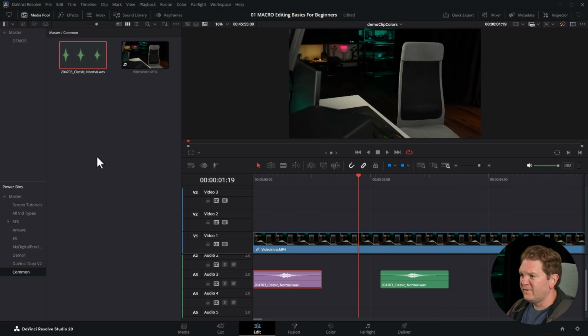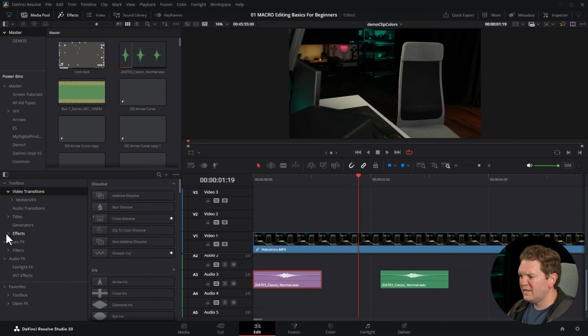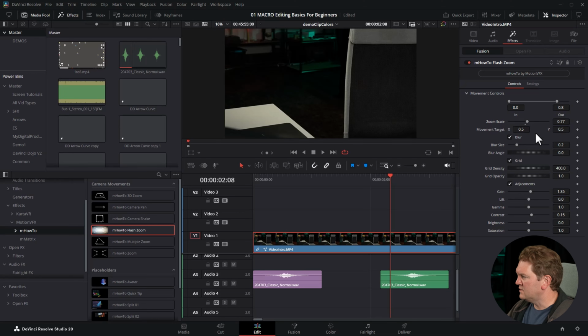But that's not all. Let's say you have some kind of effect that you use all the time in every video. And by the way, you can drag this little dividing line between the power bins and your actual bins in your video. So let's say we have an effect that we use quite a lot. This zoom effect, I'll just drag that on and we can change the zoom and these other properties.